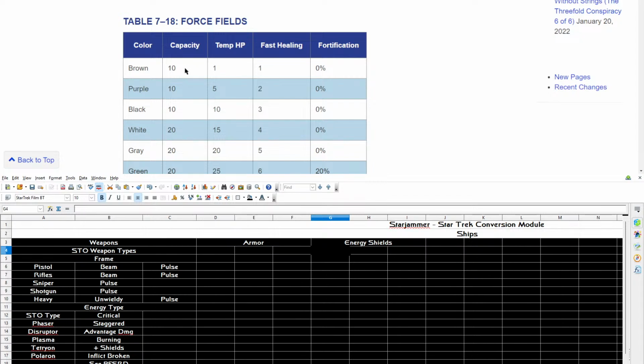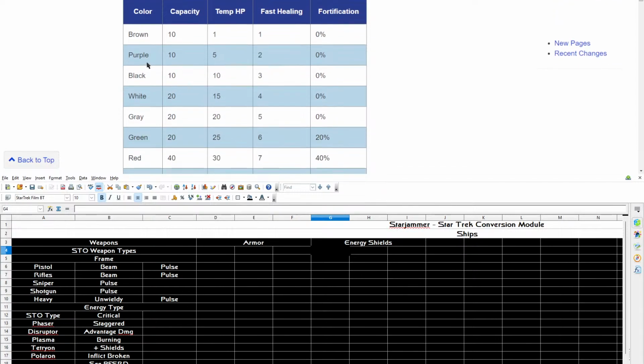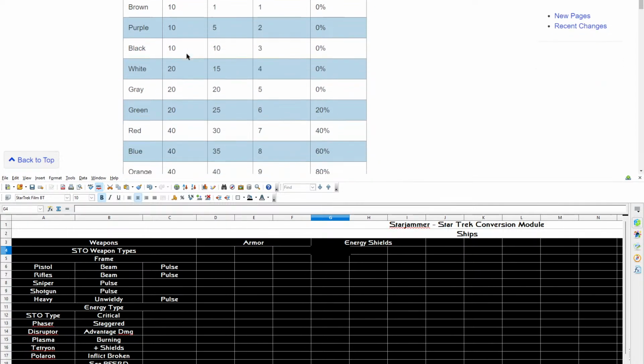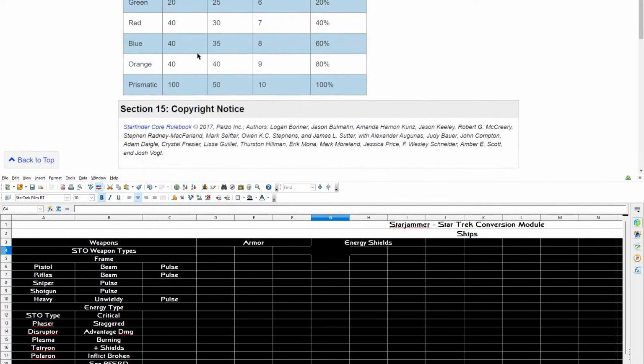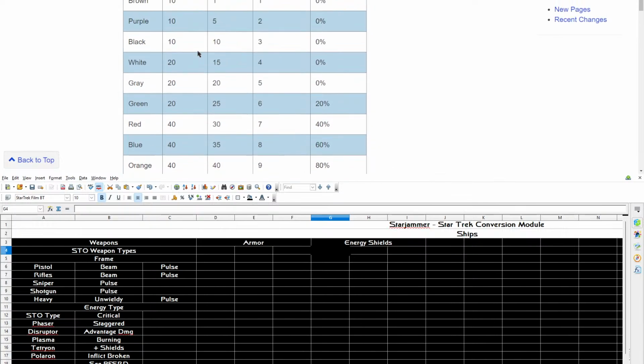But I guess it can only do that 10 times, after which point it's just spent. This purple one has 5. It'll heal 2, but every time you heal, it takes it out of this 10 capacity. Once it's gone, it's spent. Okay, that sounds overly complicated, but you know what? It works.